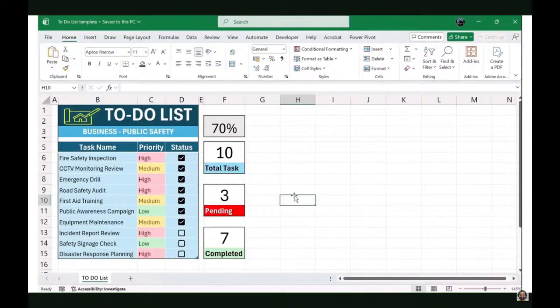Pro tip over here again: if Excel asks you to save changes, always click Save whenever it's required. Sometimes we work so hard and we forget to save our files, and that time our data may be lost.